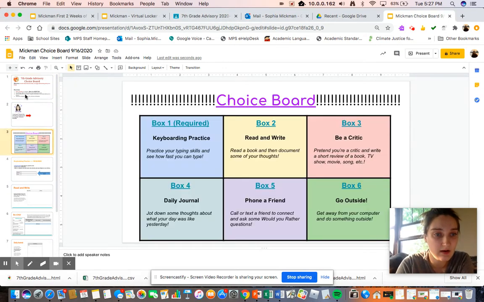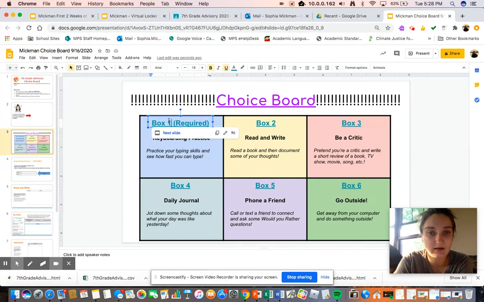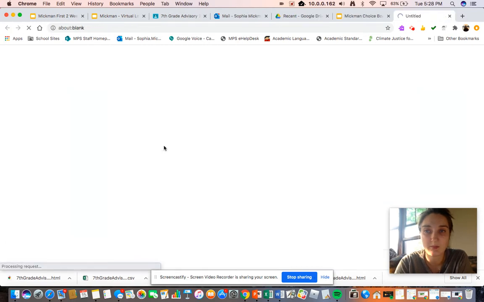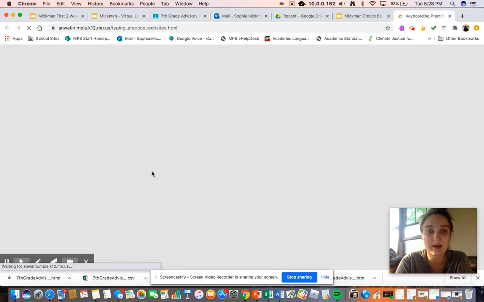So if I scroll down to this choice board right here, the first box you have to do, every single person. So if I click this, it'll take me to the keyboarding practice slide. And we just want you to practice learning how to type. I know a lot of you have a lot of experience, but it's always good to practice. So you can click this link here. It'll take you to a practice site.